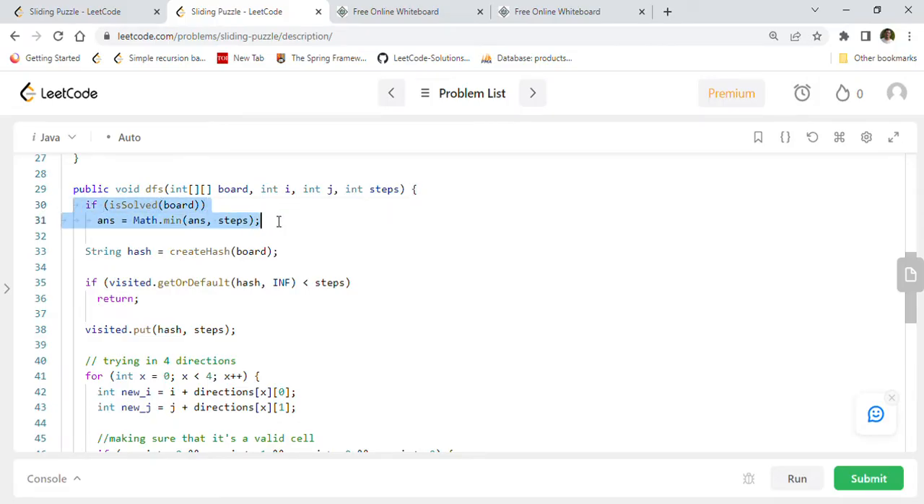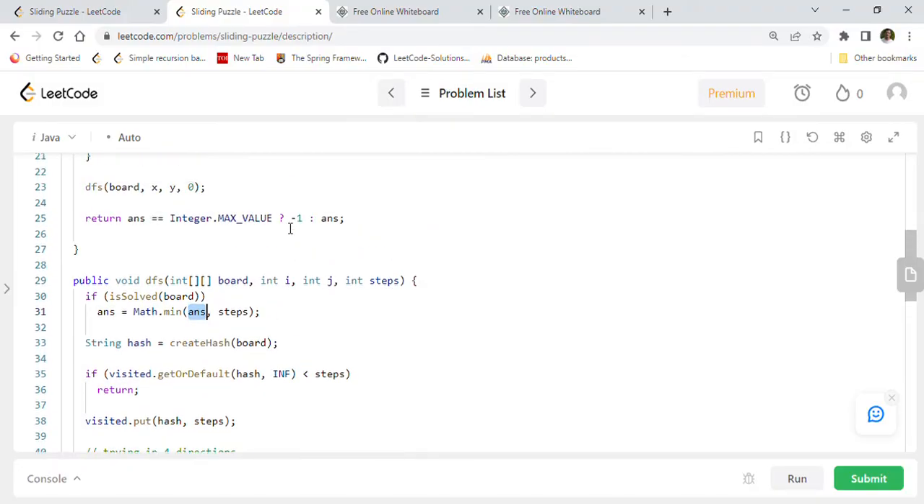So this is the place where we actually reach the solved state, and once we reach the solved state, we want to keep track of the minimum number of steps it took us to reach there, right? So those steps we are capturing in the answer variable, right?